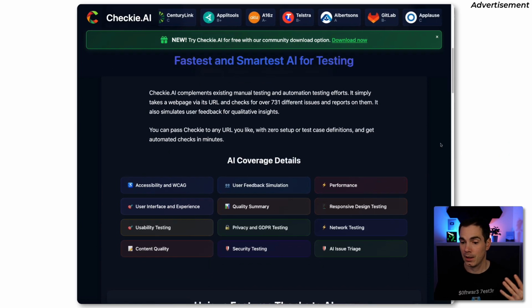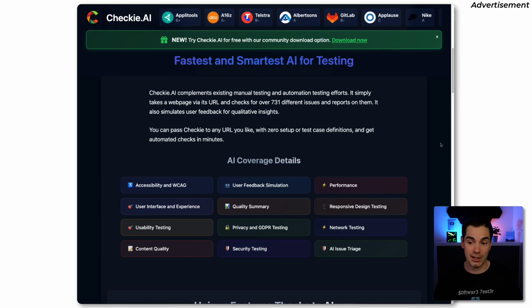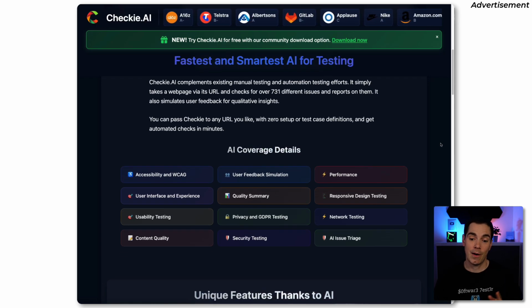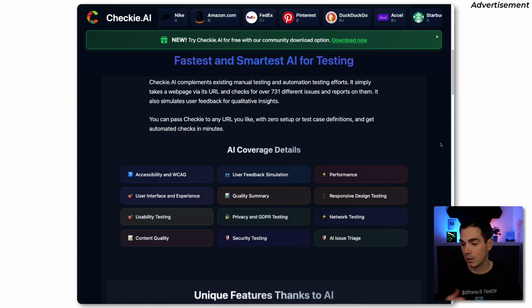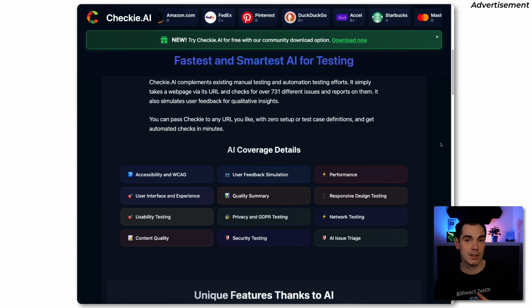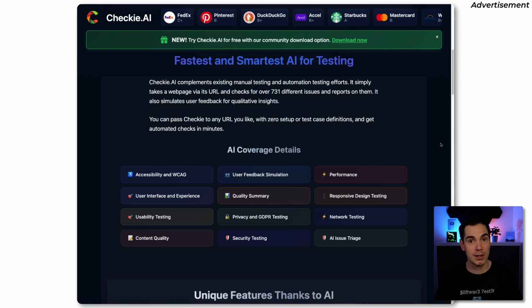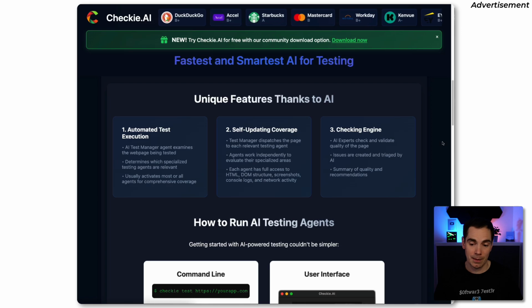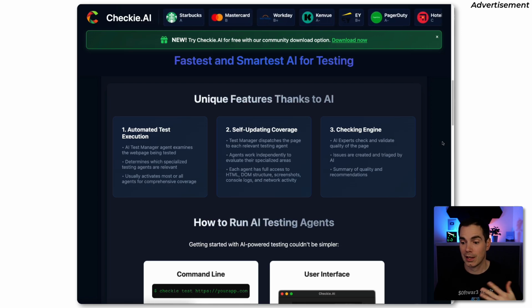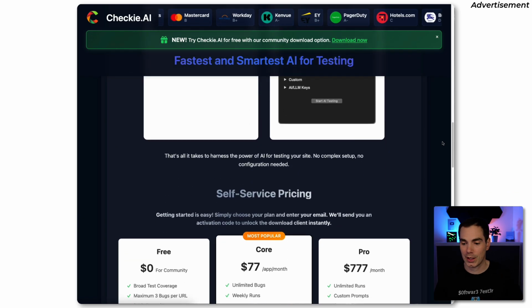So what does Checky cover? Well, Checky covers a lot of details, and the coverage can vary from accessibility topics. It gives user feedback. It can check for performance. It gives you quality summary, usability testing, security testing, network testing, response, user interface experience testing, and so forth. You can see it on the screen already. It's really simple to set up. The only thing that you need to do is to execute a command line and to give some additional parameters, but we come to that in a second.